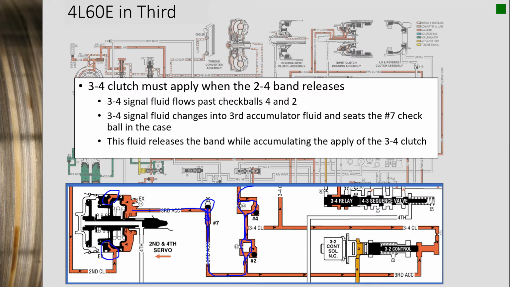When we shifted from first to second, we created the second pressure, and when we shift from second to third, we still have second pressure. As a matter of fact, second pressure is the source of the fluid pressure that we're using to apply the 3/4 clutch and release the servo. So this fluid coming in here is going to work across a larger surface area, and that's the reason why we're able to use this pressure to overcome the second pressure and push it back.